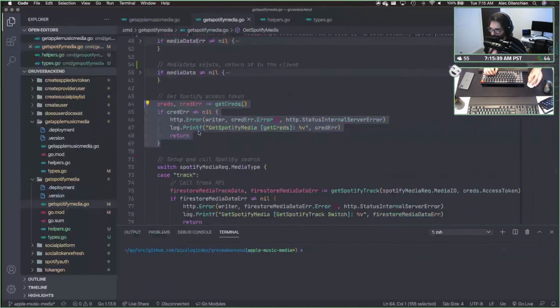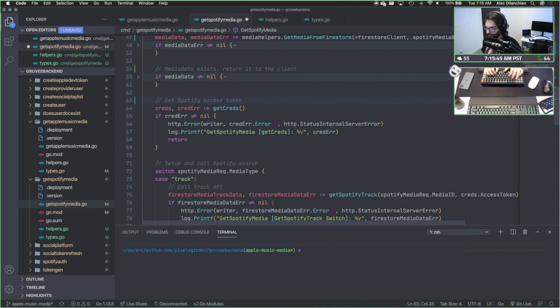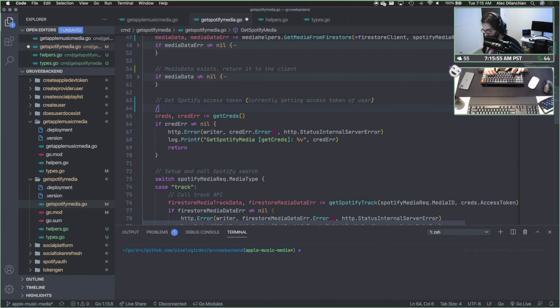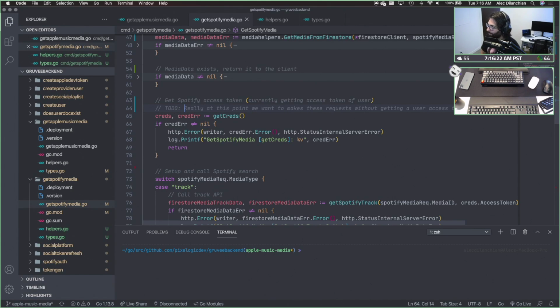All right. What am I doing again? Oh, yes. We were looking at creds. So the thing about get Spotify access token is that it's currently getting the access token of the user. Really, at this point, we want to make these requests without getting a user access token. I think we can do it in a way where we don't need to have a user access token. We can just use our developer keys.